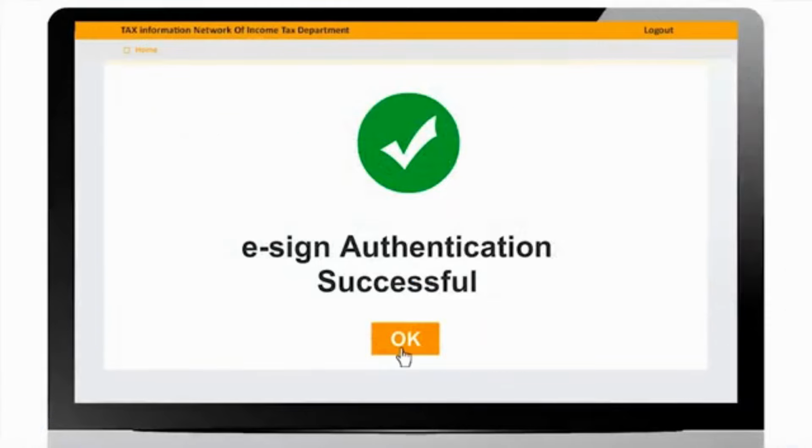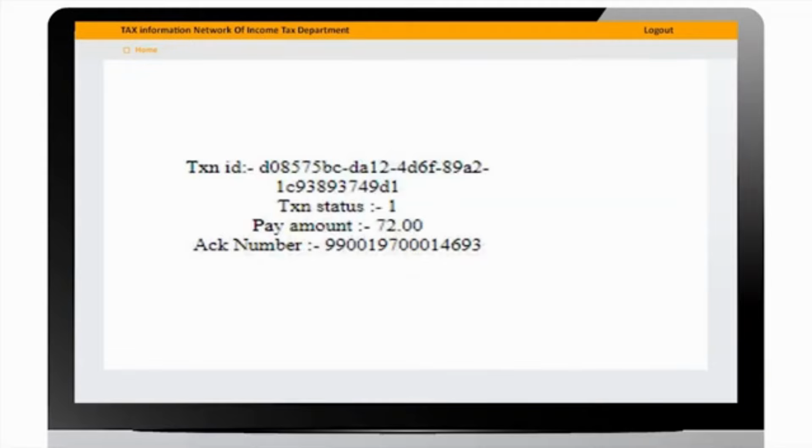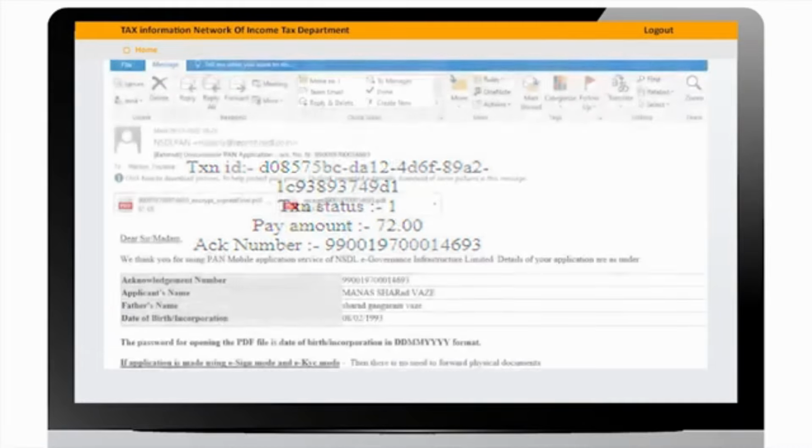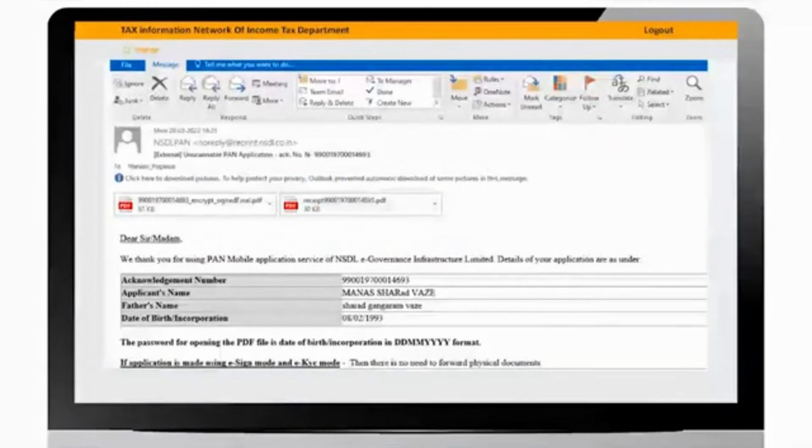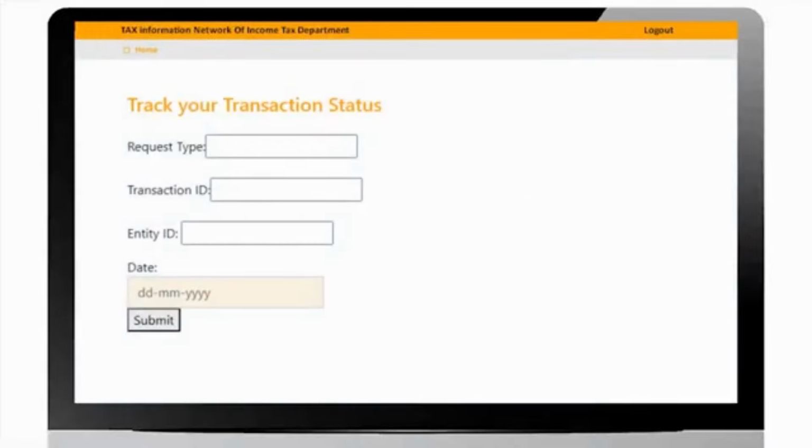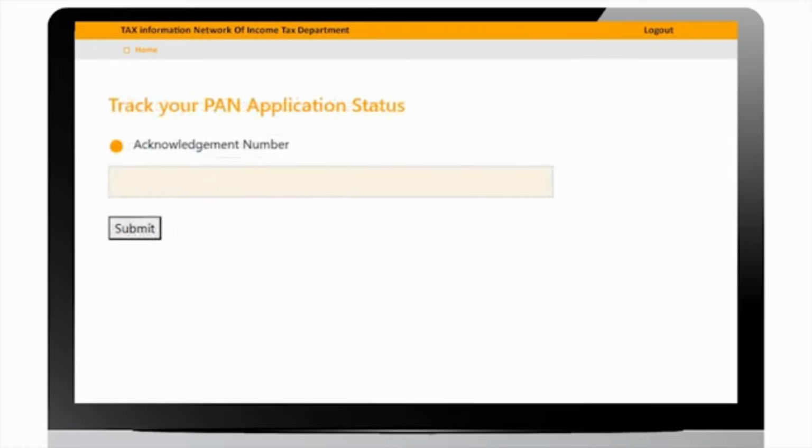When user clicks on OK, the page with TXN ID, TXN status, pay amount and acknowledge number generated will be displayed. PAN applicant will receive PDF and payment receipt on email ID registered in application in below format. User can check status of transaction through transaction status page. Enter request type, transaction ID and entity ID to check status. User can also check status based on application number through PAN application status page. Enter PAN application number to check the status.